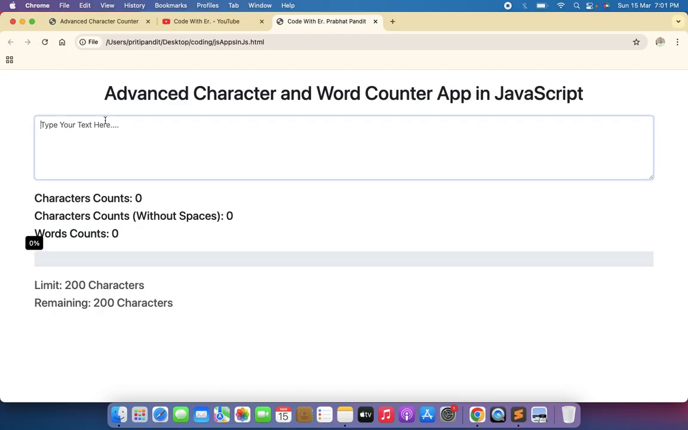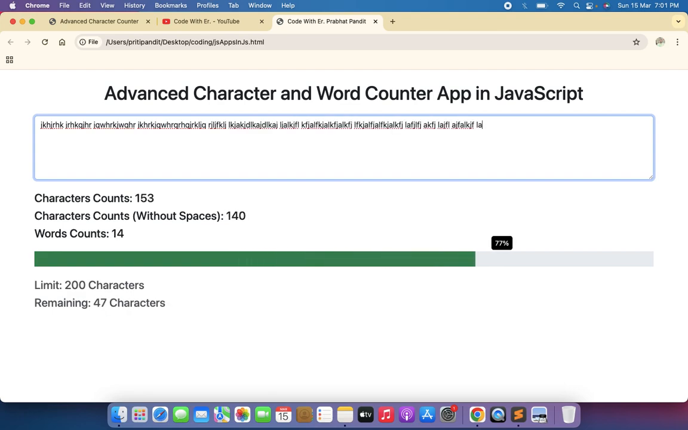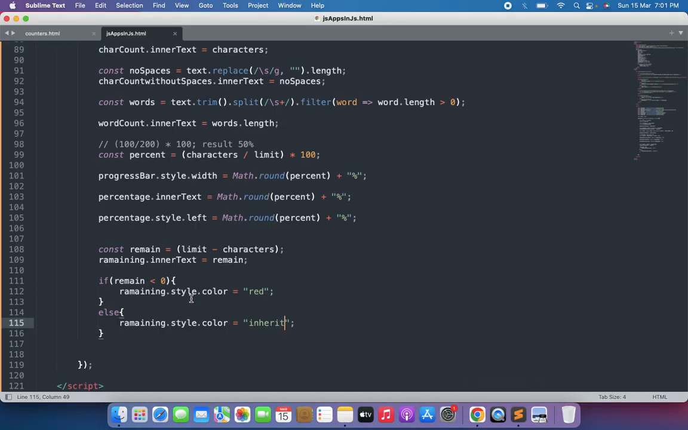Now refresh this page and try to type anything. It will count the characters, without the spaces, and it will count the number of words as well. Now you can see we have exhausted the limit. It's now 224, and the limit is only 200 characters, so we have exceeded by 24. So here is the minus 24.